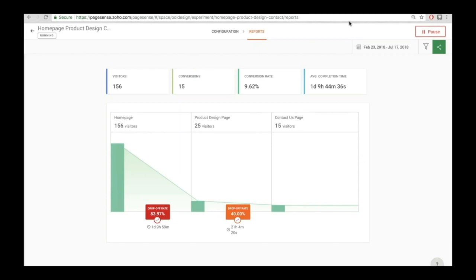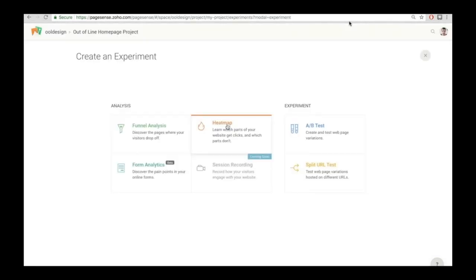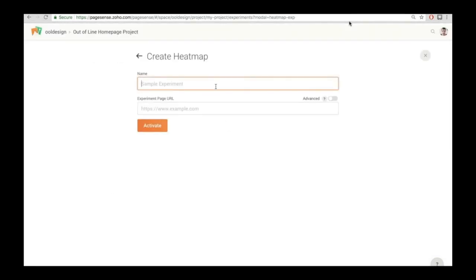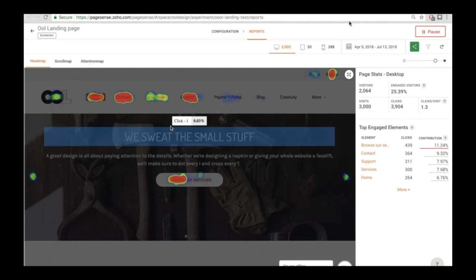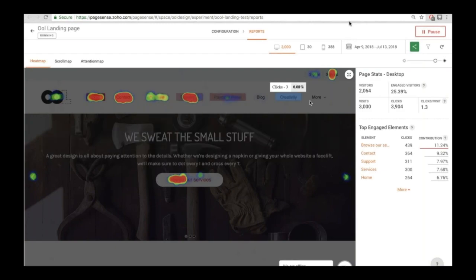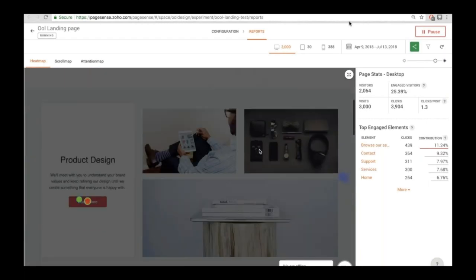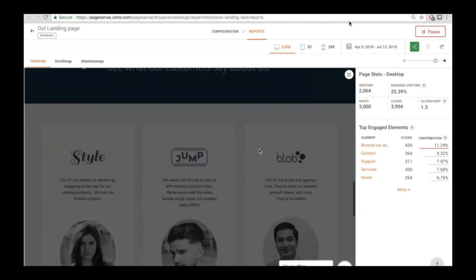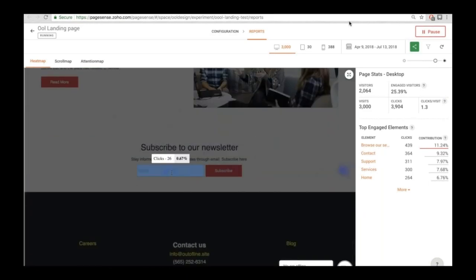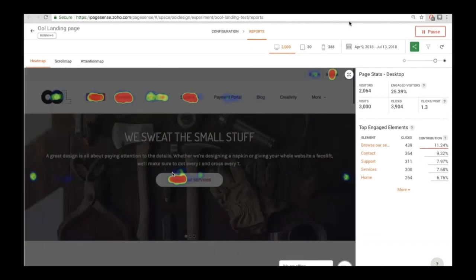Next, I'm going to understand what really is happening on the home page by creating a heat map experiment on it. So I click on heat map, give it a name, provide the page URL, and click activate. The report will look something like this. Here I can see clicks on all the elements, even the dynamic ones like these drop downs. And also I can scroll down and observe that the behavior of the visitors is as expected. I can see a couple of clicks here in the email field and also on these menu items and the CTA.